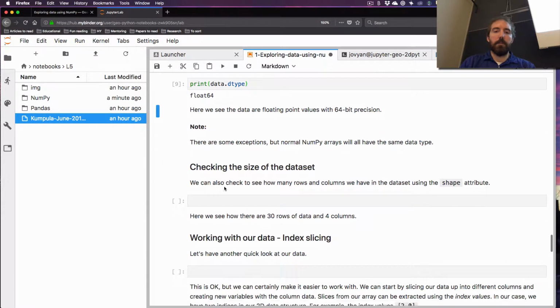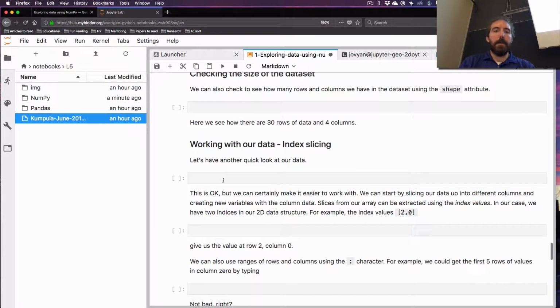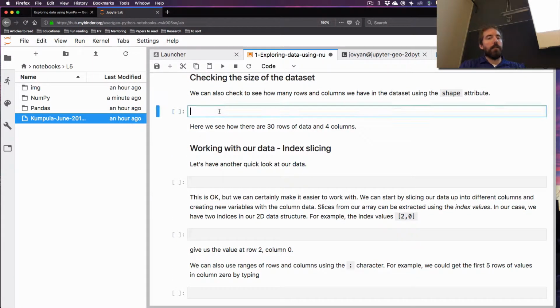So nothing really shocking to this point. NumPy arrays also know things about how big they are, so we can check how big this data file is that we've loaded, by printing out data.shape. This will tell us the dimensions, the geometry of the information that's been read in.